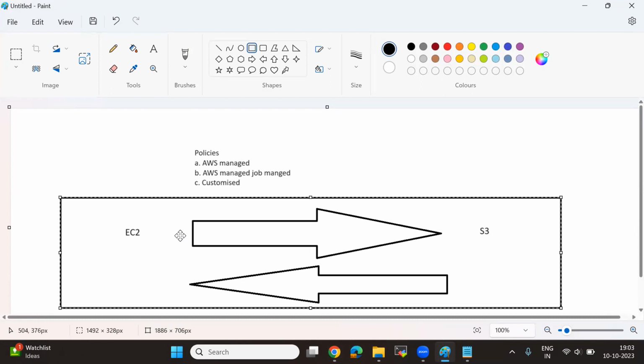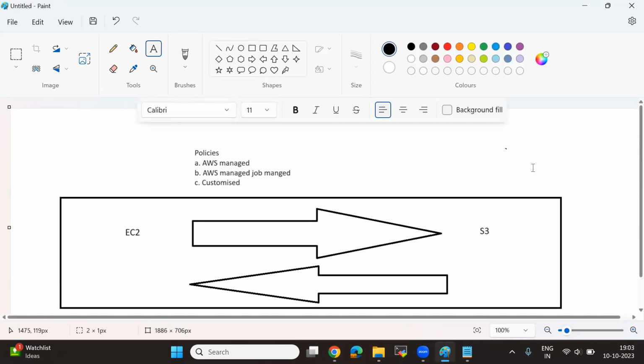They're going to ask why you need roles and what is the use of a role. You can simply tell them, because ultimately it's not enabled; most of the things are disabled. So to enable the communication between the two AWS services, we have to make sure we use the roles. Roles use policies.